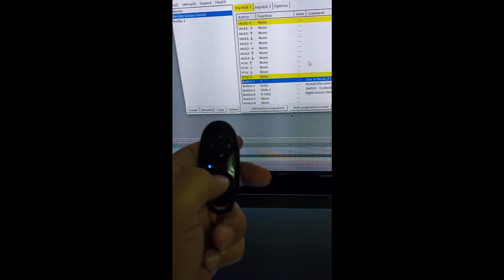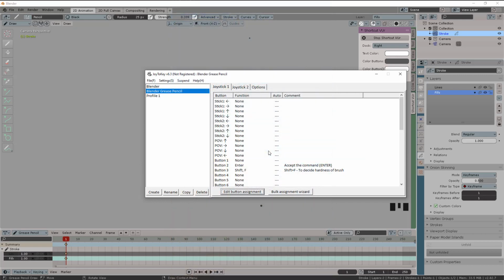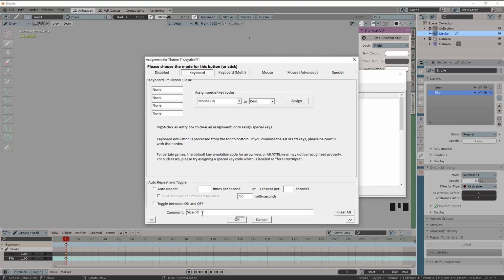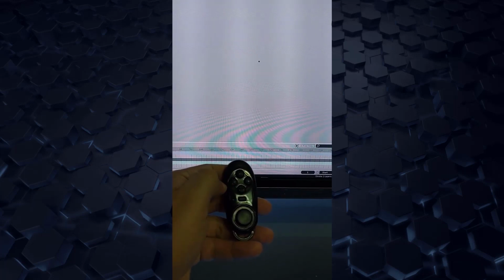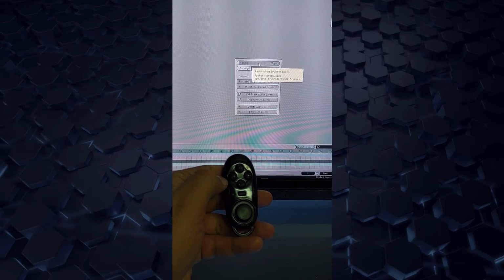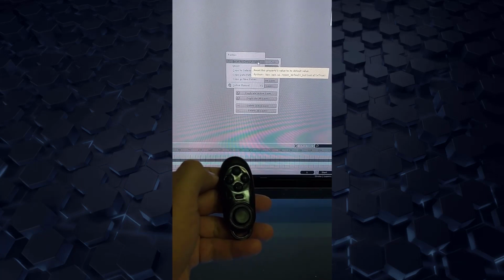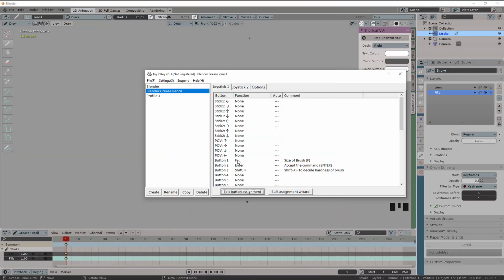So the next thing I want to know is how to configure the button for the size of the brush. Okay, so I'm going to put that on the comments. I'm going to press F right here in the first space, and now I get the size of the brush. And if you know, the button previously configured was enter, and this one right here is going to be configured for the right click. So how do you do that?